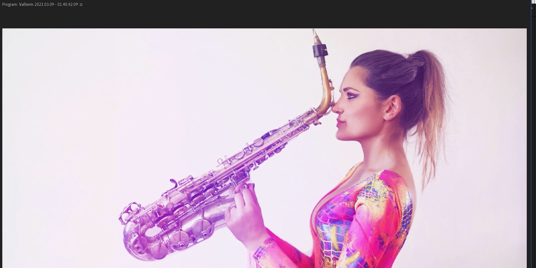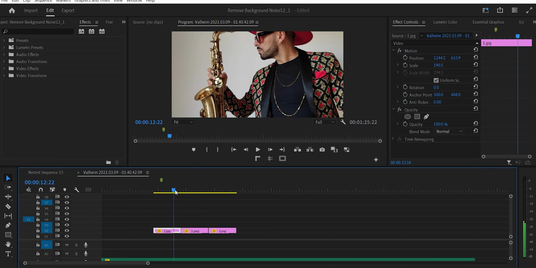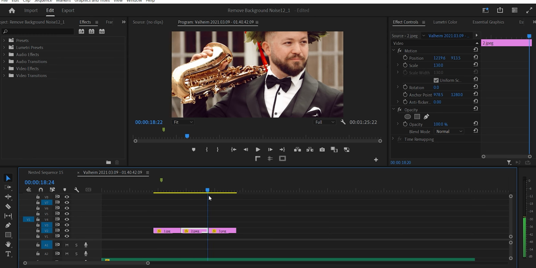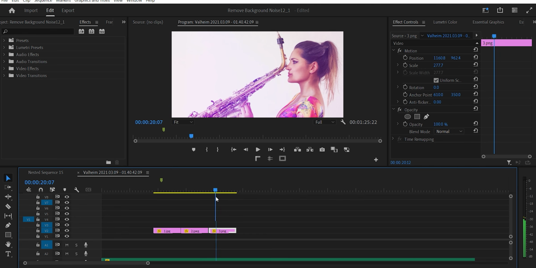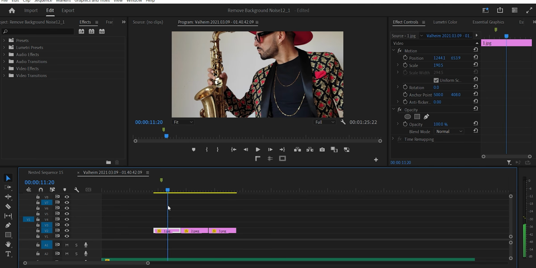I wanna show you how to automatically resize images in Premiere Pro. Let's go! As you can see, I have already added some images to my timeline, but we have some images that don't quite fill in the frame properly.